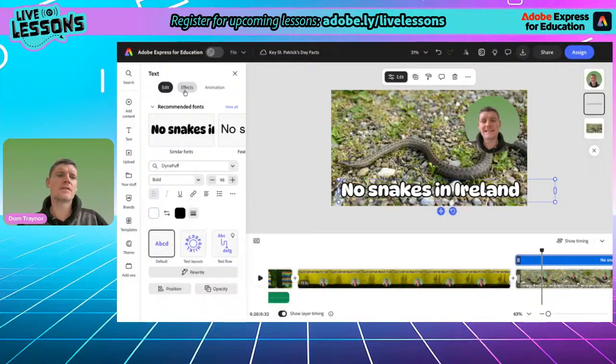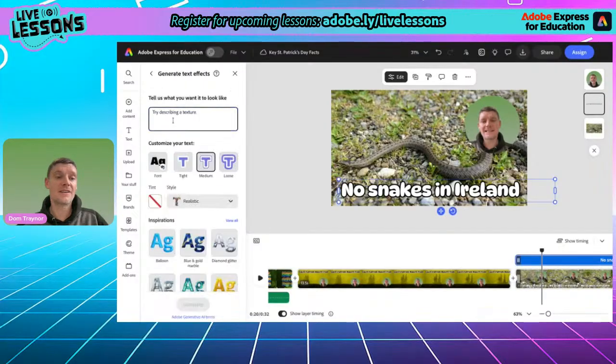And then with this one, go to effects again, generate text effect, snake. Yeah, it's going to do snake skin. Bet you it's going to do snake skin. It's going to be good. I'm going to like this.